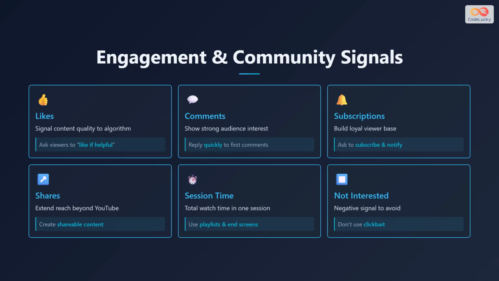Engagement signals show YouTube your content is valuable. Likes indicate content quality and encourage viewers to engage. Ask viewers to like your video if they found it helpful. Comments are very important. They show YouTube your audience is actively interested. Reply to the first comments quickly because YouTube prioritizes recent comments, which boosts visibility.